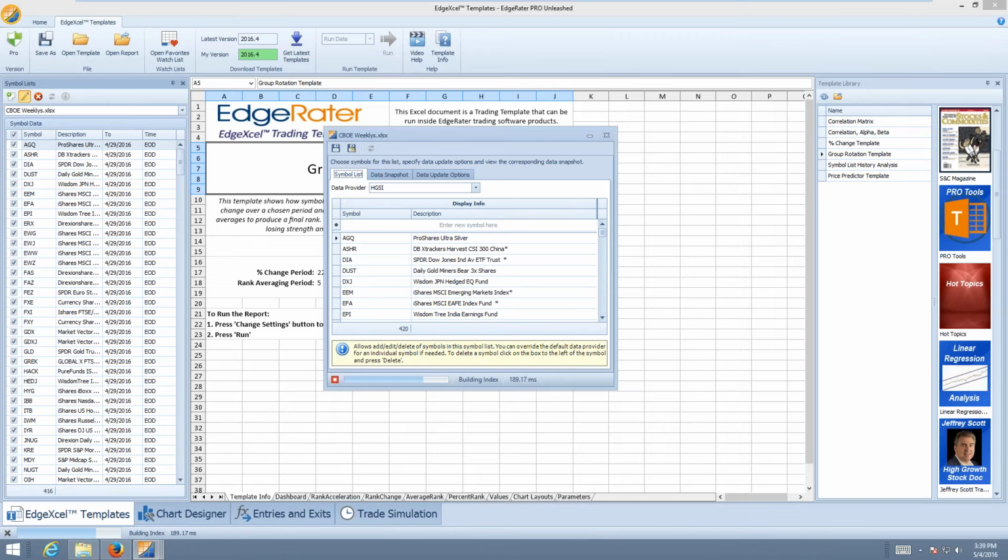So John asks, is it possible to use relative strength scores from HGSI and build real trade simulations in EdgeRater? So I'm trying to think.